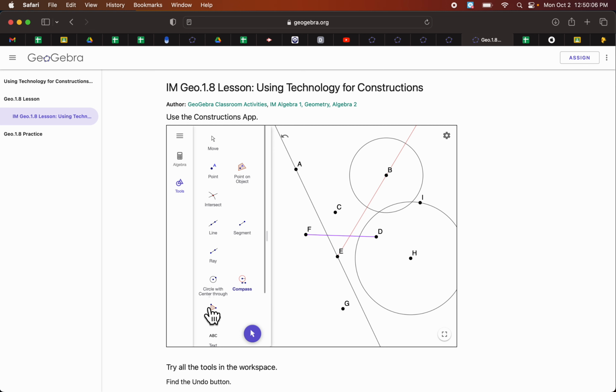The polygon tool, pretty straightforward. You just click on the points that you want to use to make your polygon. A polygon is just a shape with all straight edges for sides. And it won't stop until you click back on your original point, and then it closes it out. Okay.